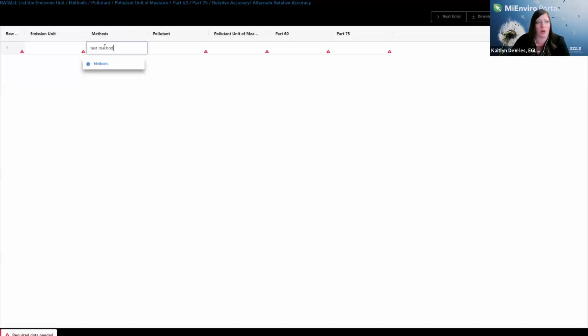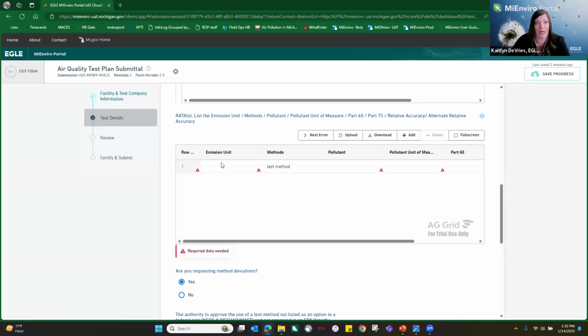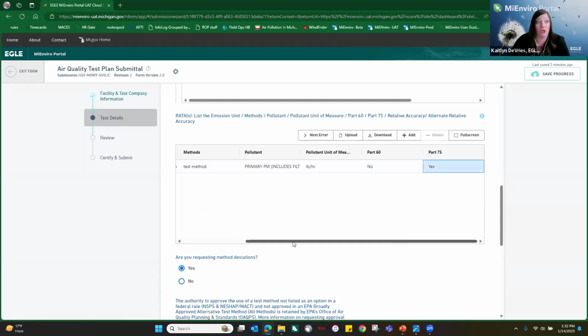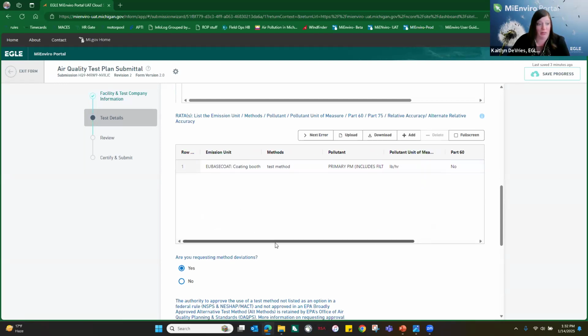And for those of you who are wondering what a RATA is, it stands for Relative Accuracy Test Audit. And again, you would know if you need to perform that test, as it would be outlined in your permit. So if you are scratching your head going, I don't know what that is, it probably doesn't impact you or your facility. But good questions coming in on those things.